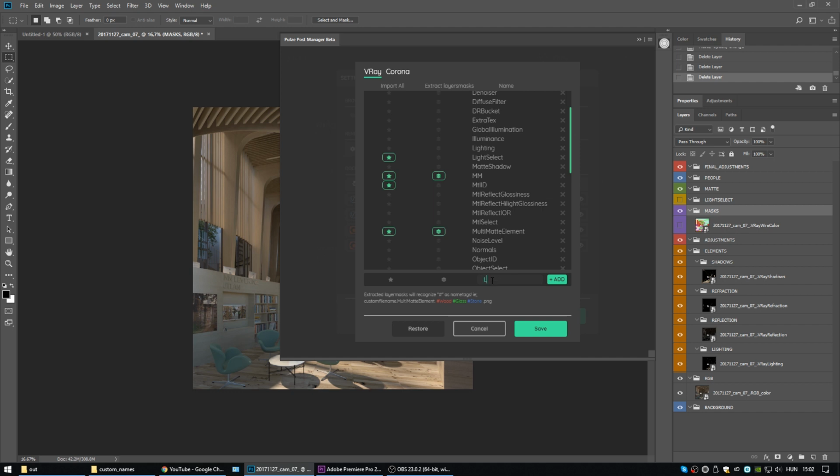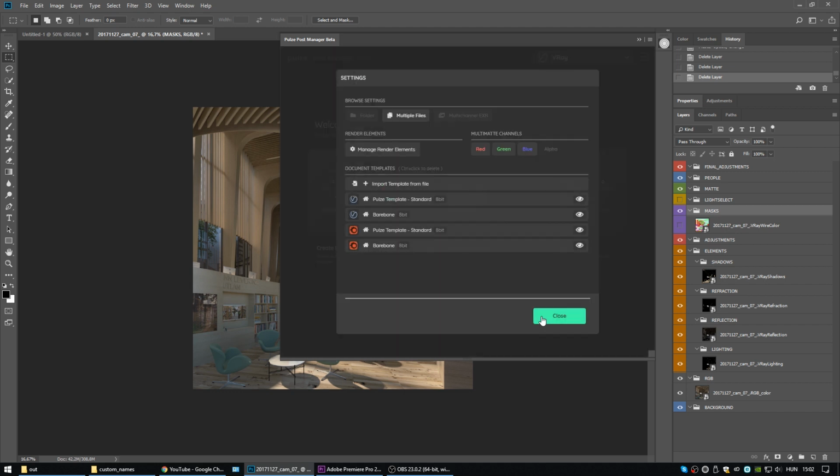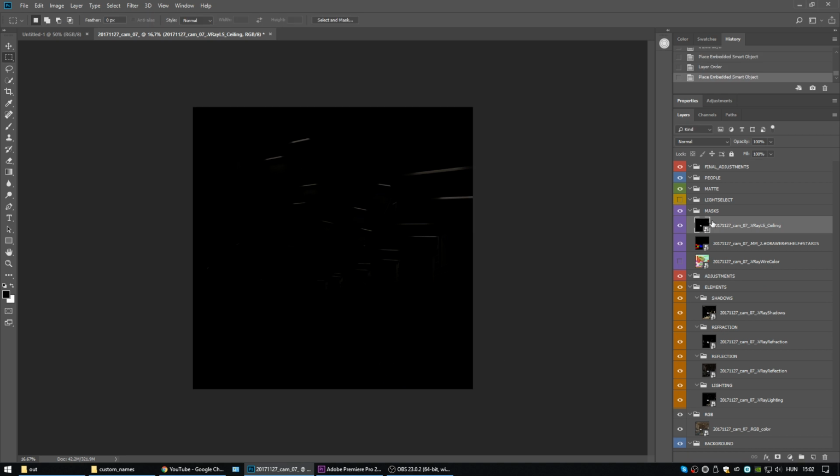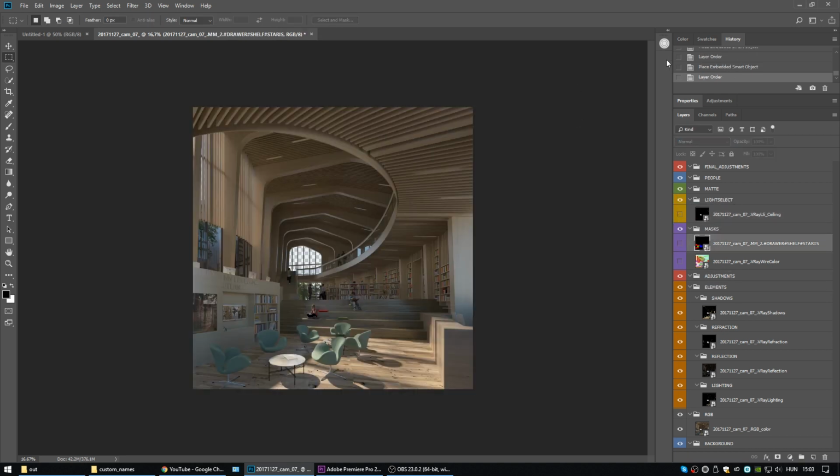Let's do the same with LS. Toggle Import All, and since it is not a multimat, that's all we need. When you're ready, hit Save and close Post Manager for now. Let's manually import these new elements into this document. It is enough to import just one instance of each. Now you're ready to create a new template based on these render elements.